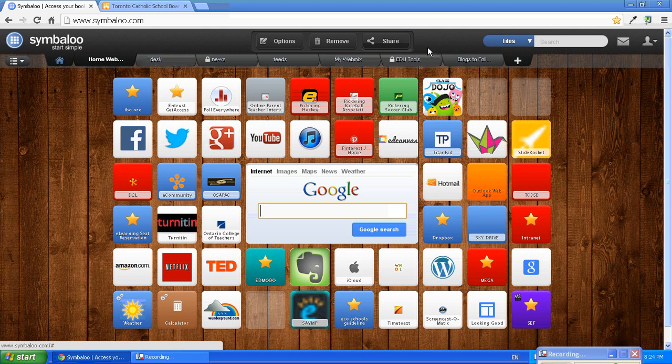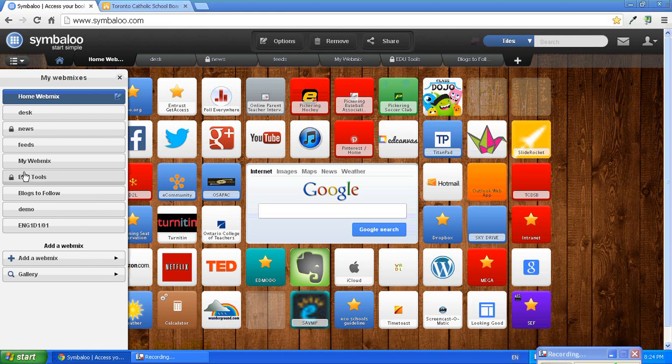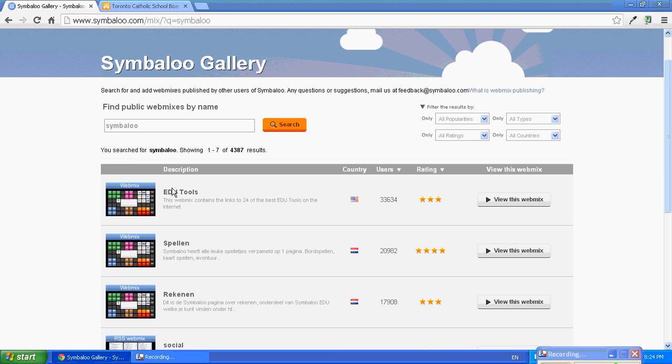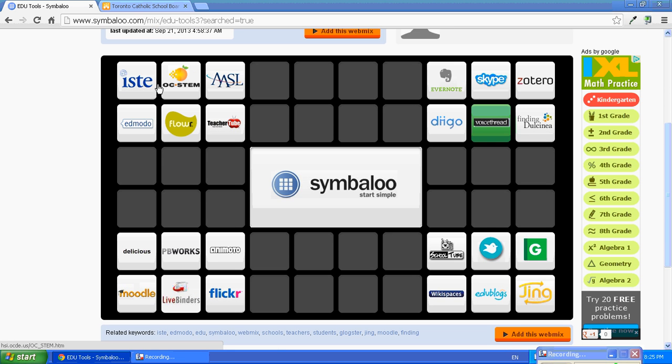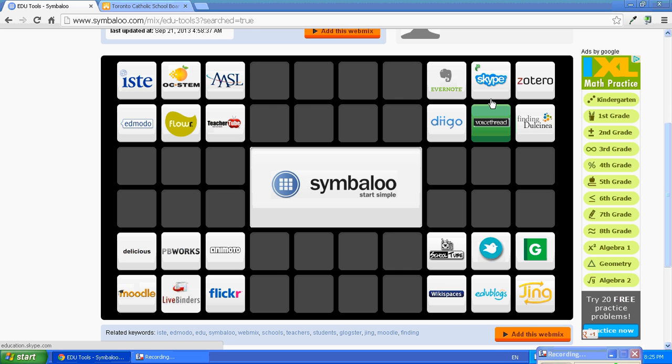So again, you can share it. You can even search out other ones. So for instance, if you're really looking for resources, you can go down here to the gallery. Look how amazing this is. EDU tools. So this web mix contains the links to 24 of the best EDU tools on the internet. So if you click on that, here's your web mix. There it is. So it's got some links to some sites for teachers. There's some good stuff here. So it's Flickr, Animoto, TeacherTube, some really good ones. Even I haven't heard of some of these ones.